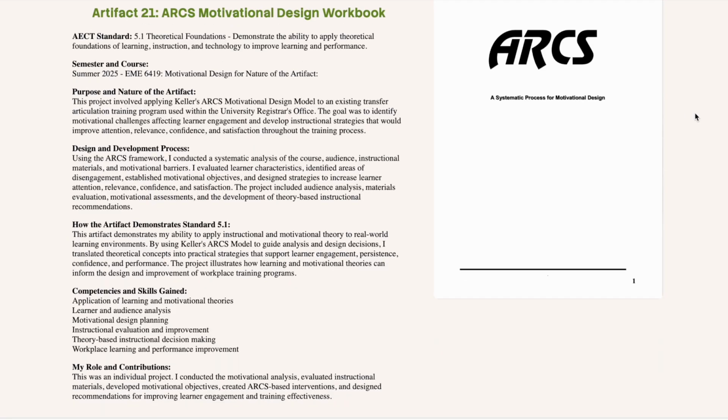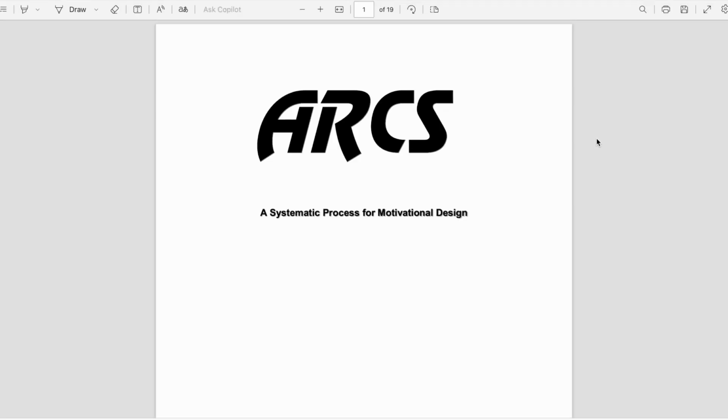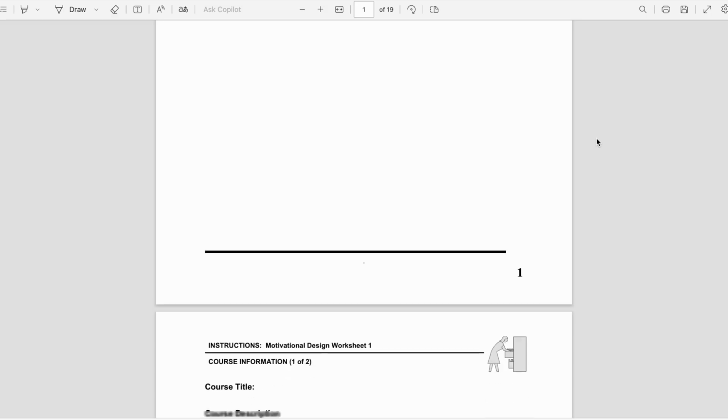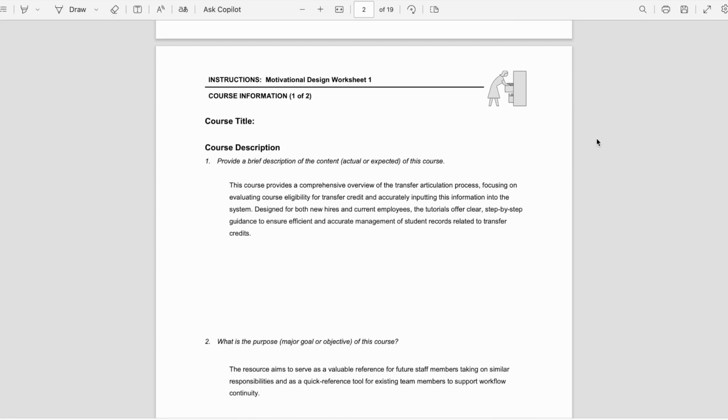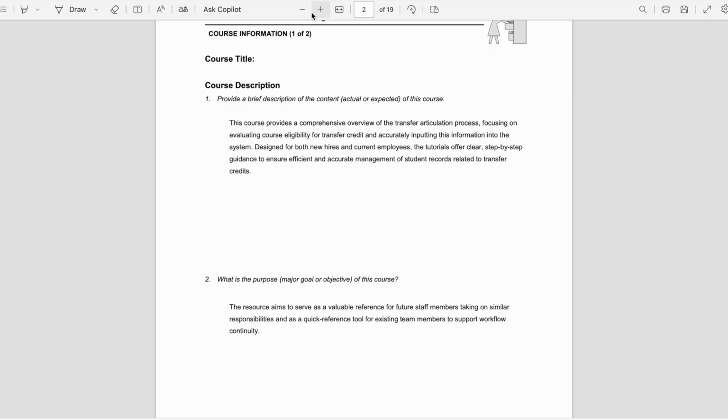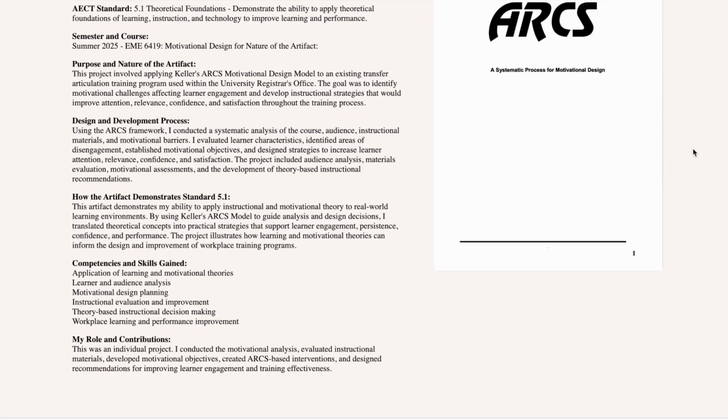Artifact 21, ARCS Motivational Design Workbook. Using Keller's ARCS Motivational Design Model, I analyzed an existing workplace training program and developed strategies to improve learner motivation and engagement. This artifact demonstrates how theory can be applied to solve authentic learner challenges.